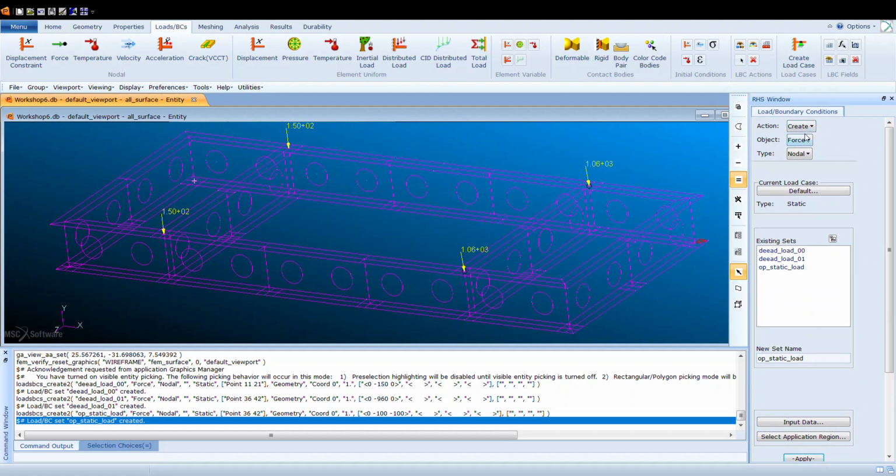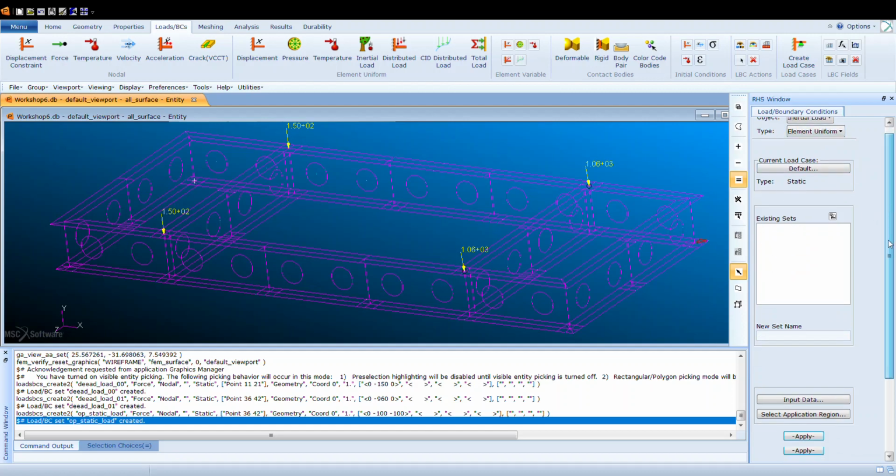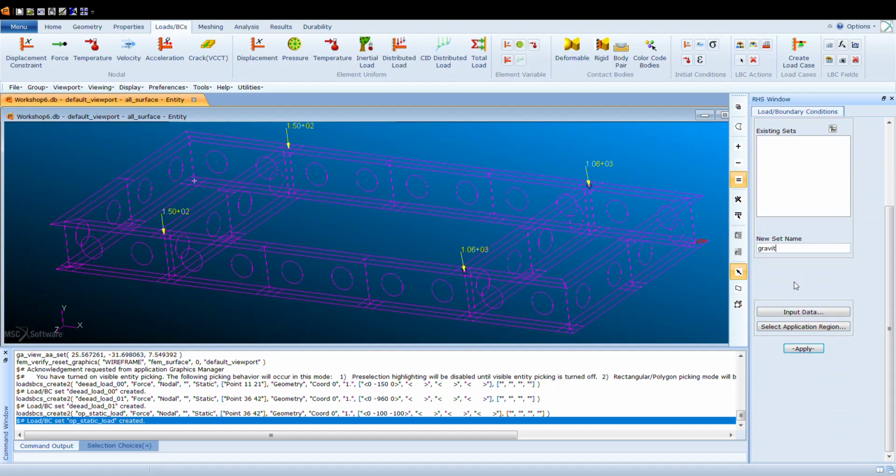So we create inertial load and element uniform, and we're just going to name it gravity. And we input data on translate. We're going to put there the information, which is 0, -386.4, and 0. Click OK. And on region, we don't need to put it because it's going to be just downwards, and we click apply. Okay.